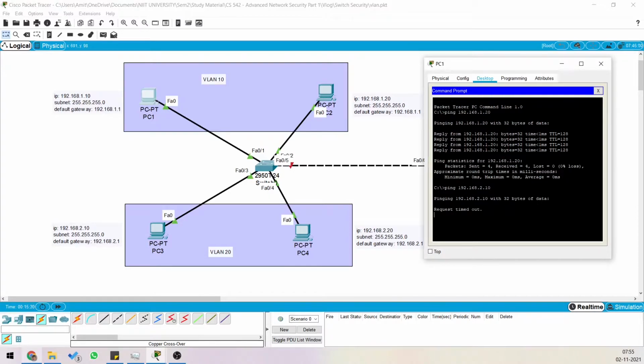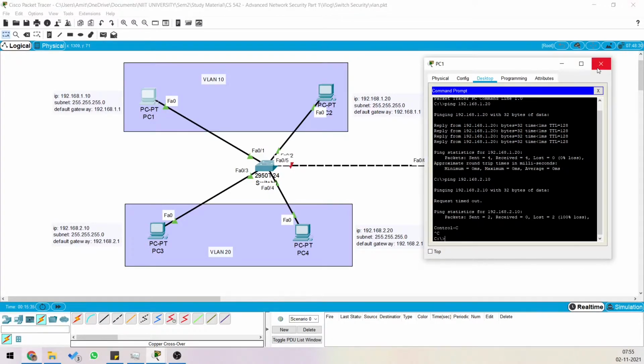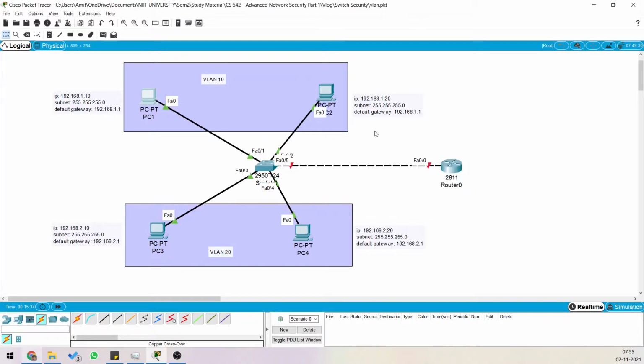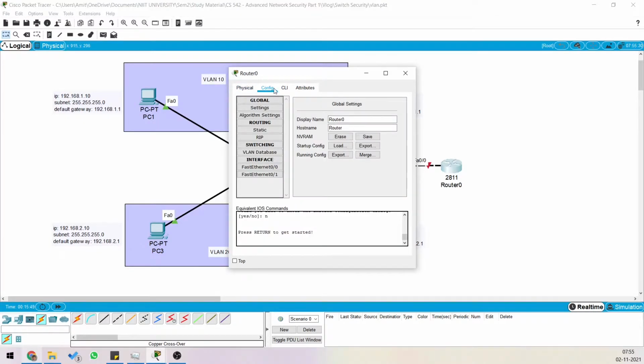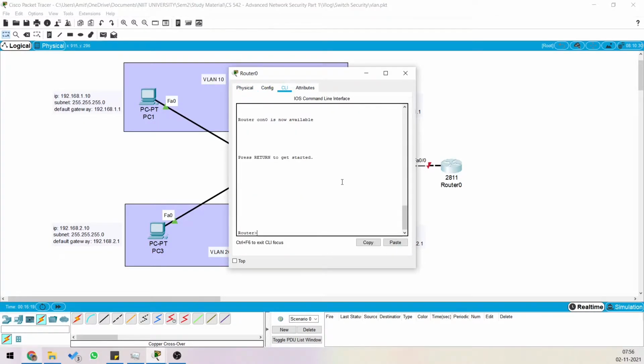Now if we try to ping PC2, then you will see that we are able to connect since it is in the same VLAN. But if we try to ping PC3, which is in VLAN 20, we won't be able to do so. This scenario that we are doing right now is called router on a stick. Go to enable, conf t, interface, no shutdown, so that we can activate it.